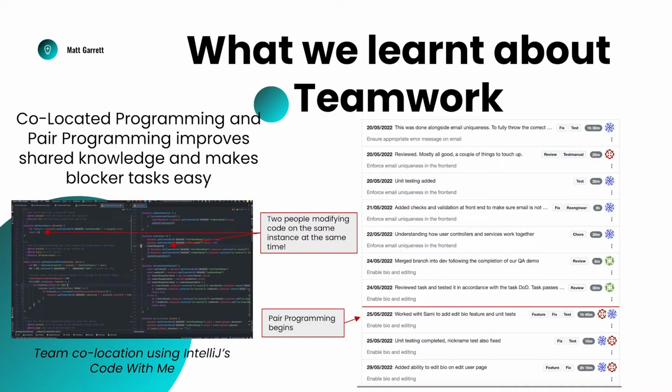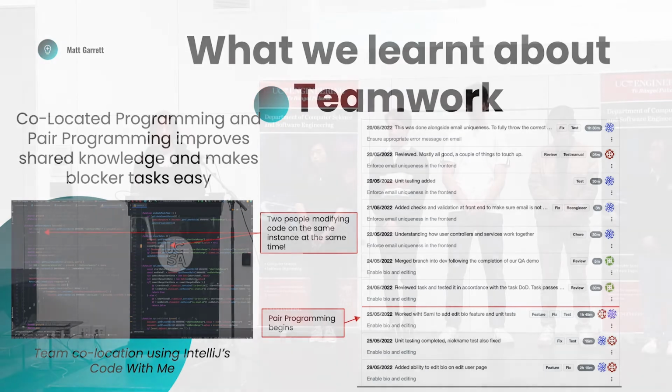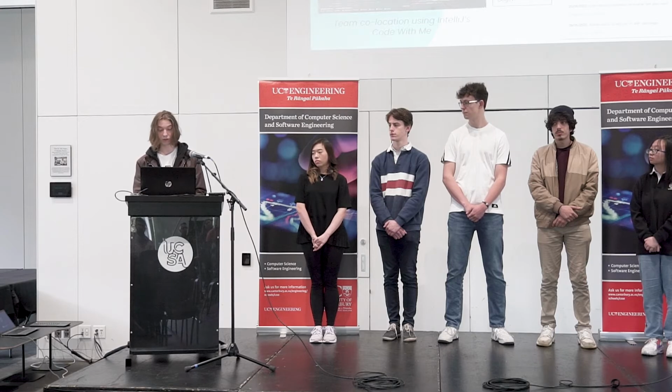We also used IntelliJ as our code editor for the project, which has this awesome Code With Me feature, allowing multiple developers to modify code in the same instance at the same time, which we found was a huge help in our co-located programming.